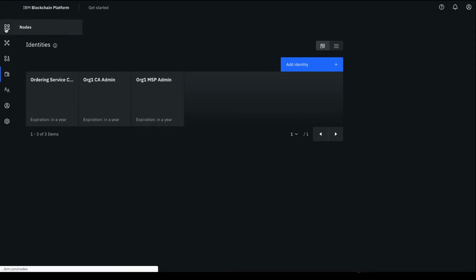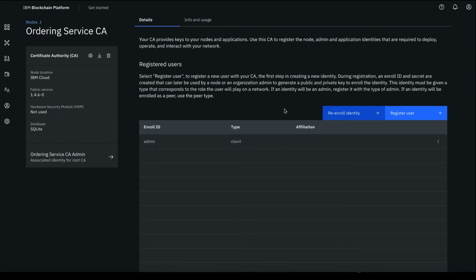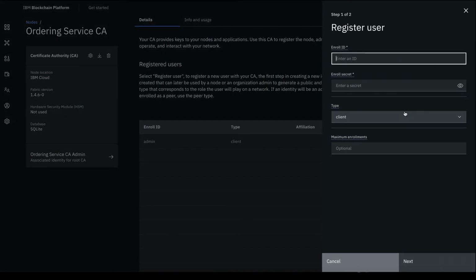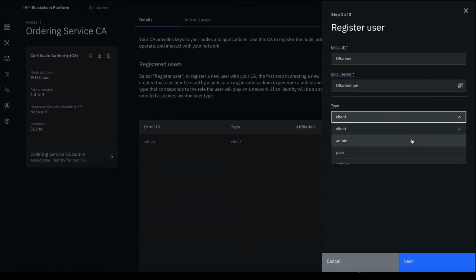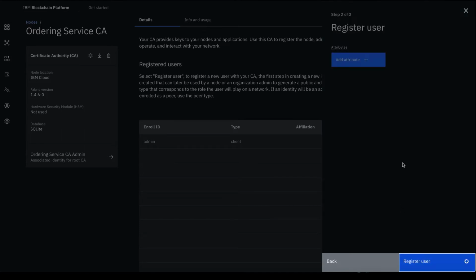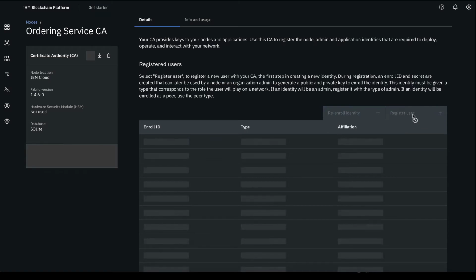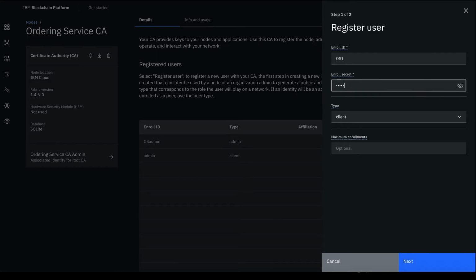As with the peer, we need to register two identities, one for the ordering service admin and one for the ordering service nodes. First up will be the ordering service admin. We'll give it an enroll ID of OS admin and a secret of OS admin PW. This is an admin, so we use the admin type, not the peer, orderer, or client type, and ignore the enrollments and attributes. Now we can register the identity of our ordering node. We'll use an enroll ID of OS1 and a secret of OS1 PW. As this is an ordering node, use the orderer type and ignore the enrollments and attributes.